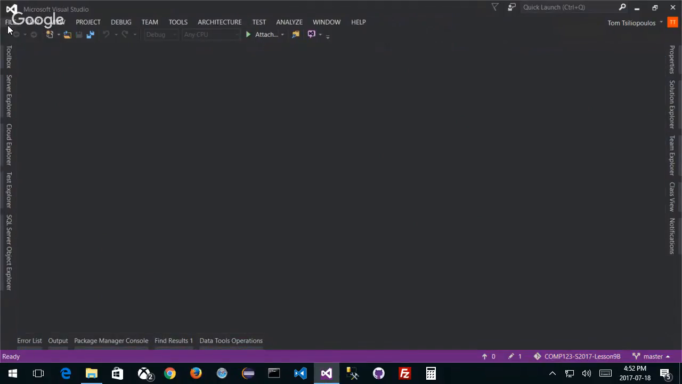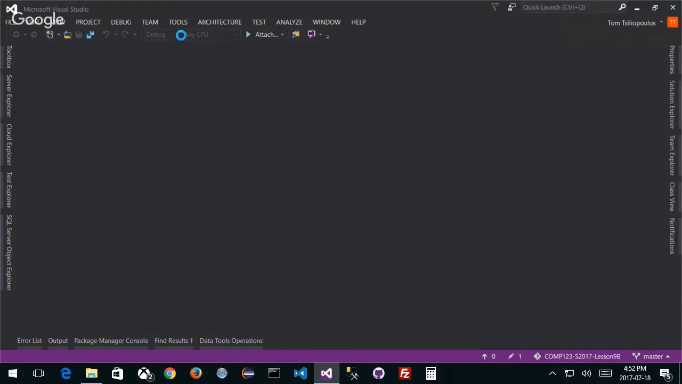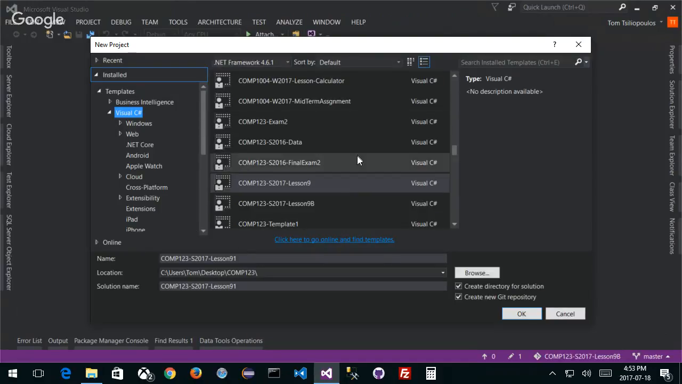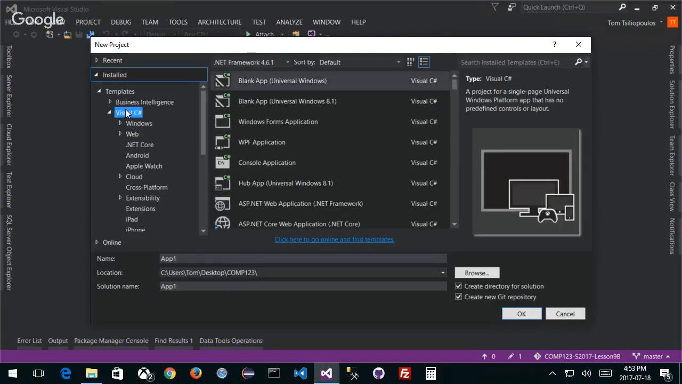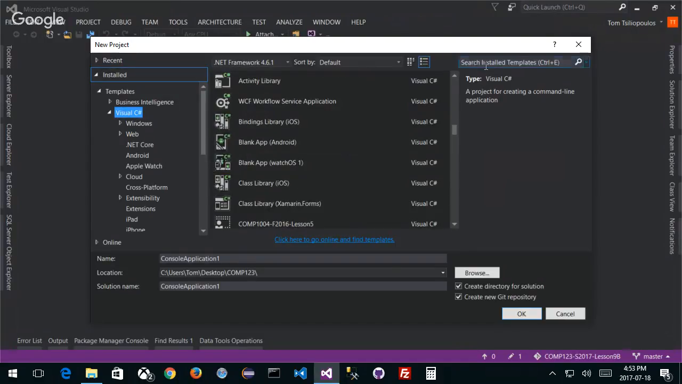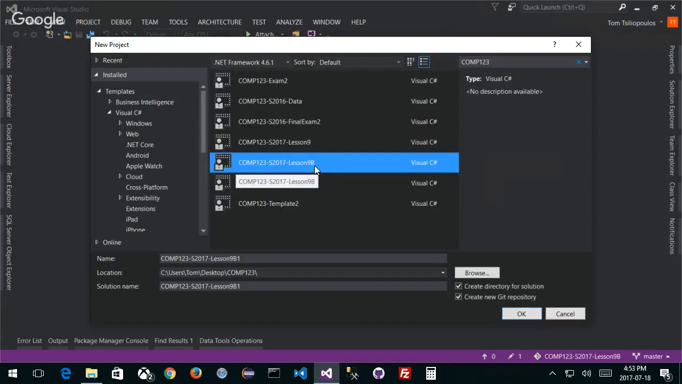So I close my solution, and I can open up a new project. File, New Project. Once I create this new project, it's based off of a template. I can find 9B. Instead of doing what I normally do, which is go to C# and look for Console Application, I don't want to do this anymore. I want to go to C# and scroll all the way down, or you can search here for COMP123. Notice that I have a couple of templates, and this is the one that I just made. I want to use this one, 9B.